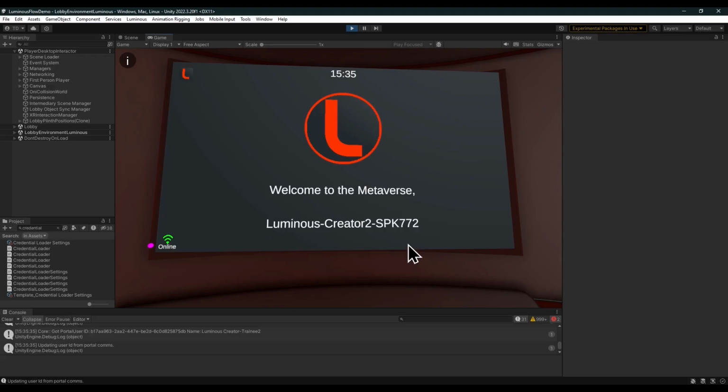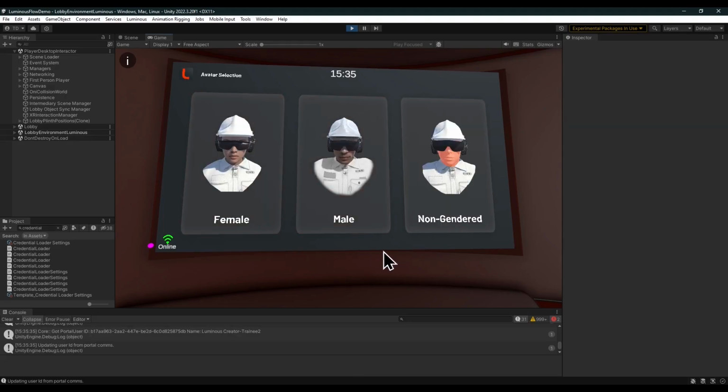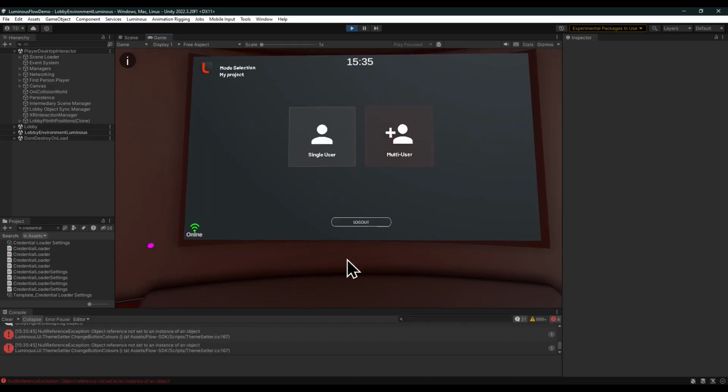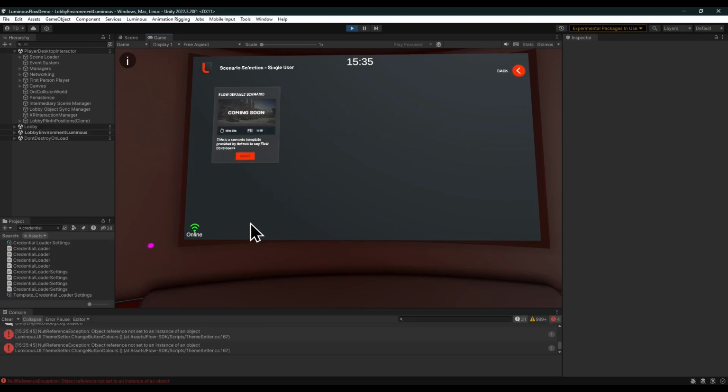Now you should see your name here if you are one of our developers, otherwise you will just see a generic creator name. Here you can pick your avatar. Choose whether you want to go into single user or multi-user, and then choose also which mode you want to go into. So I'm going to pick assisted learning.